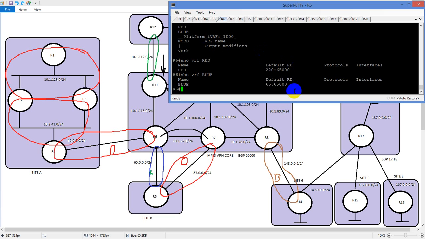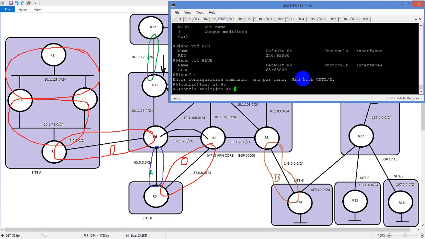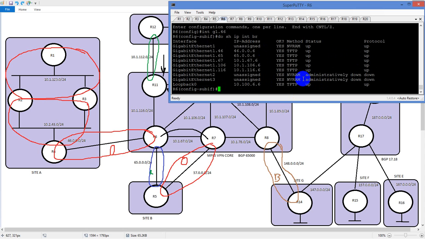Right. So we have that stuff set up there. So now what we get to do is apply this to the interface. We're going to go to global config and type in interface gig 1.46. I think that's the number I gave it. Do show ip interface brief. Yeah. So we're going to type in do show run interface gig 1.46.